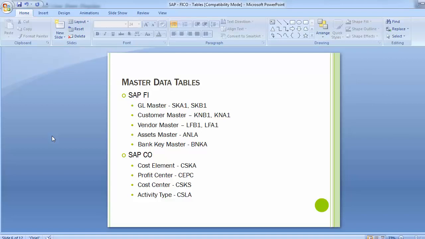Master data tables. In SAP FI, there is GL master, customer master, vendor master. Similarly, there is master data in the SAP controlling module as well. There are master data like cost element, profit center, cost centers, activity type, internal order, key statistical fields. These are different master data in the controlling module, for which there are separate tables where the basic information is stored.